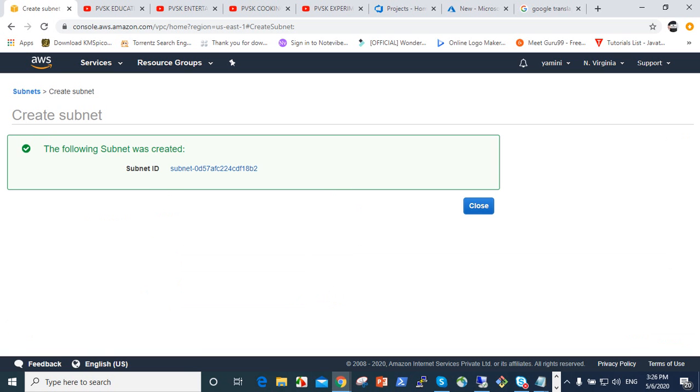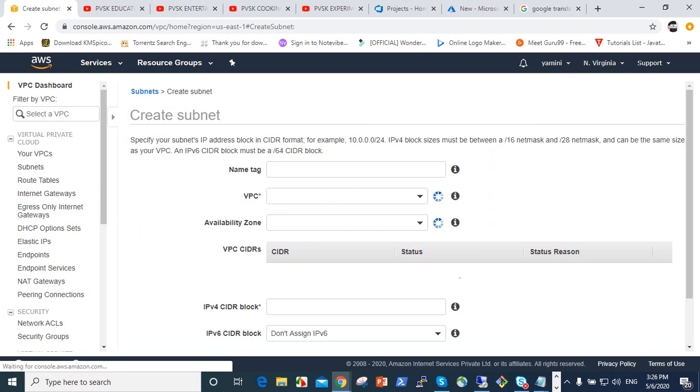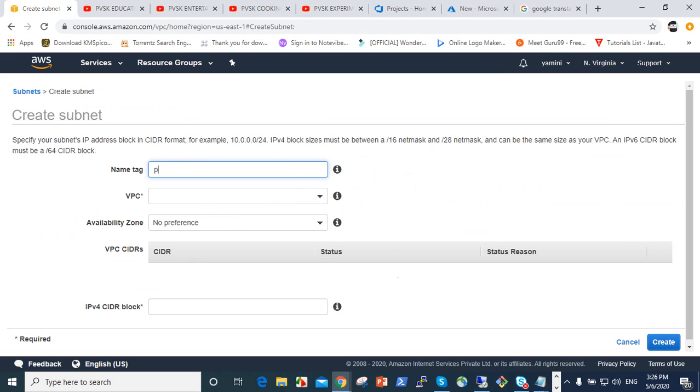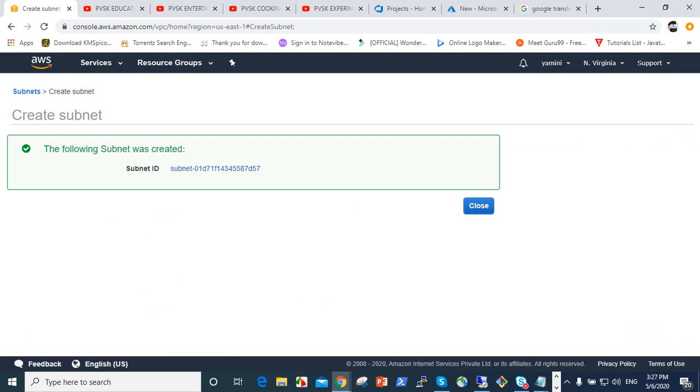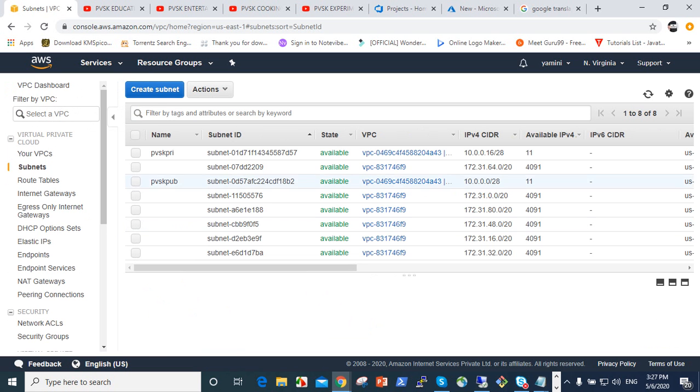See this IP address, the subnet is created, and go to the same PVSK PRI. Here it is the same VPC and same subnet, because one subnet is public and one is private. So that's 1A. And here the CIDR block is filled, with 16/28, because 15 are used. So check here: 11. So the first 5 are used and the last one is used for internal purposes. That's why 11 came.